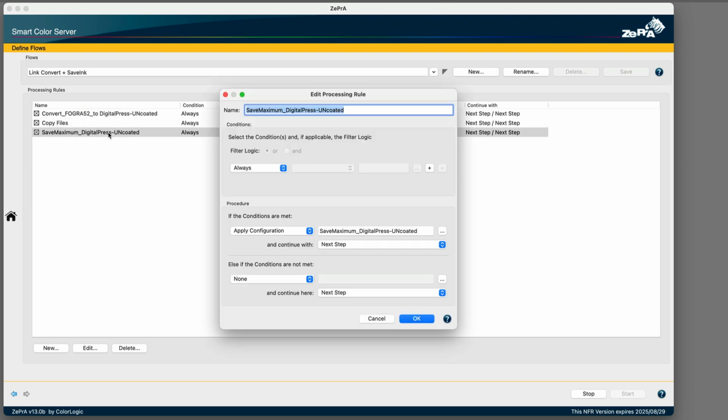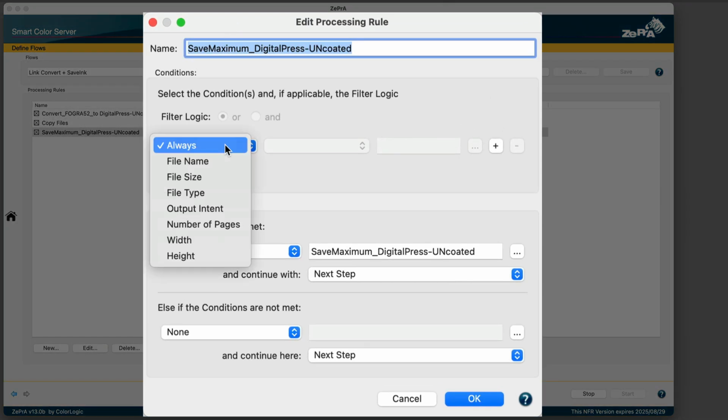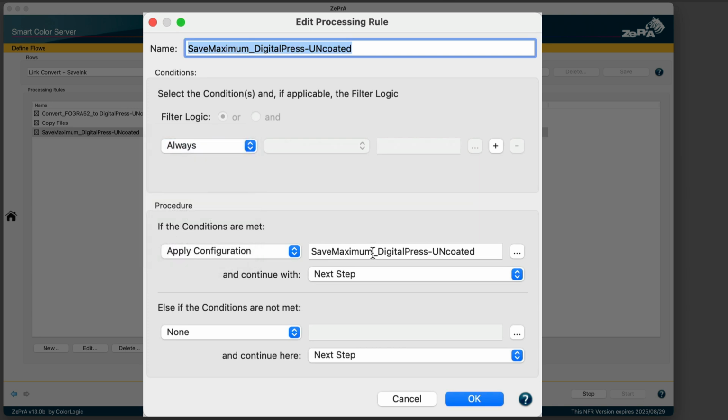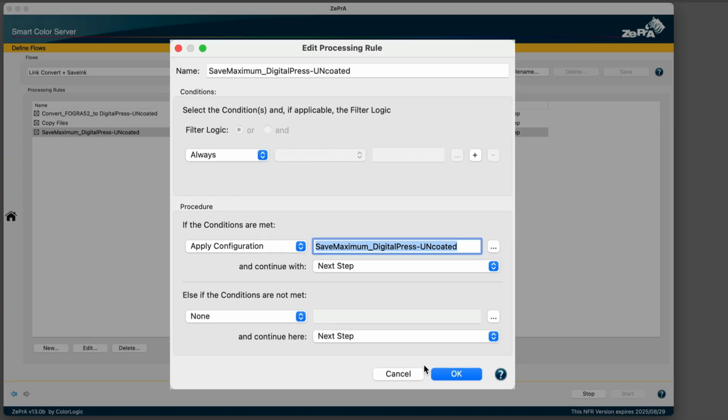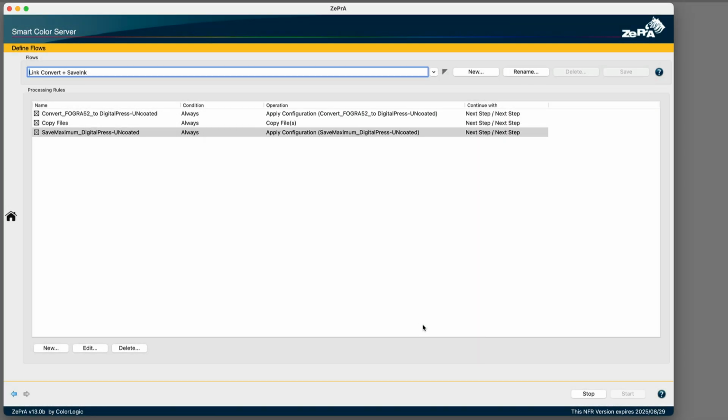Here again, the condition should be always valid for all files, and the procedure is to apply the desired SaveInk configuration. That is all, and it is that easy to set up. Of course, you can add more processing rules in the flow.